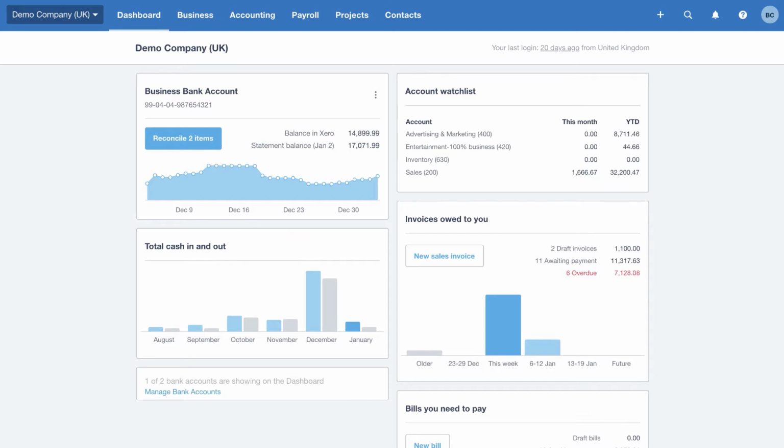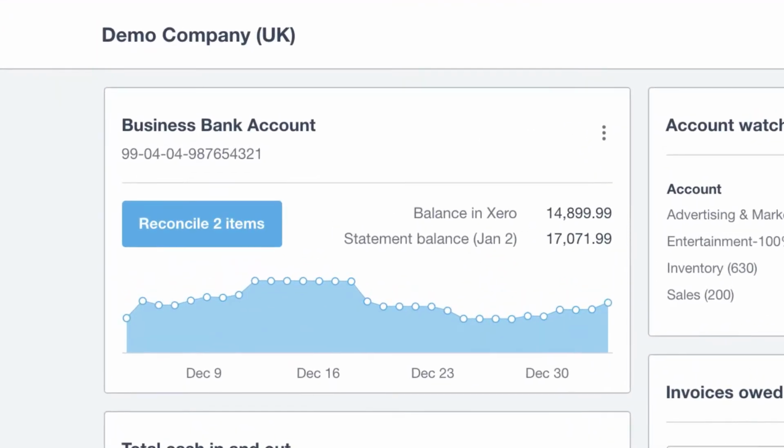So earlier I mentioned that we'd come back to the banking tile. Now we're going to take a closer look into bank reconciliation. I know this is something that can be a bit of a headache when running a business and can seem a little scary the first time you do it. So we're going to jump straight into the bank rec. You can see there is a big blue button with Reconcile items.